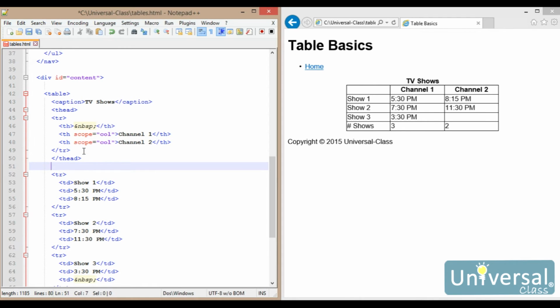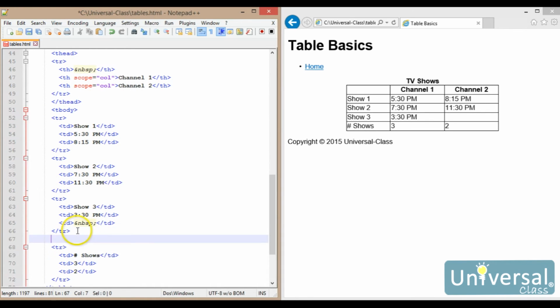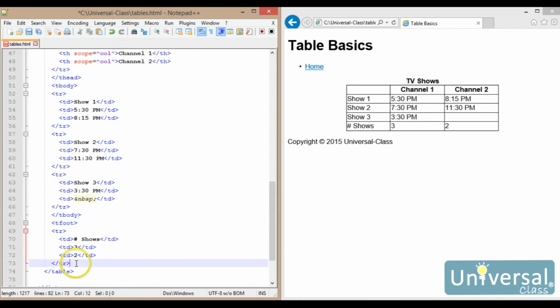They have a T-body. And the T-body goes before the first row of the body data, and then it ends after the last row. And then I have a T-foot, which is our footer, which begins before the last row and ends after the last row. Okay, so what I've done is I've specified what the sections are.